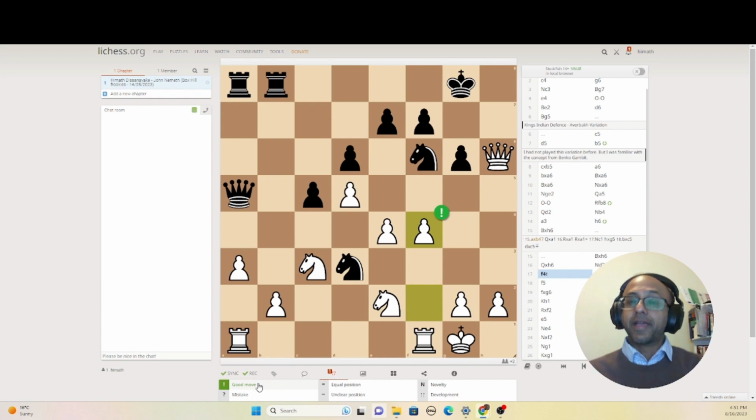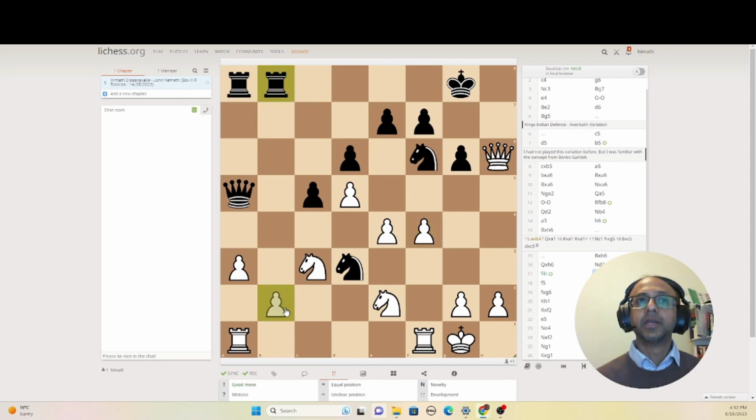That means I believe it's a good move because it's launching a counter strike at the opponent's king. I have sacrificed the pawn. Anyway, there was no easy way of defending this. But who will checkmate first? That is the question. F5.